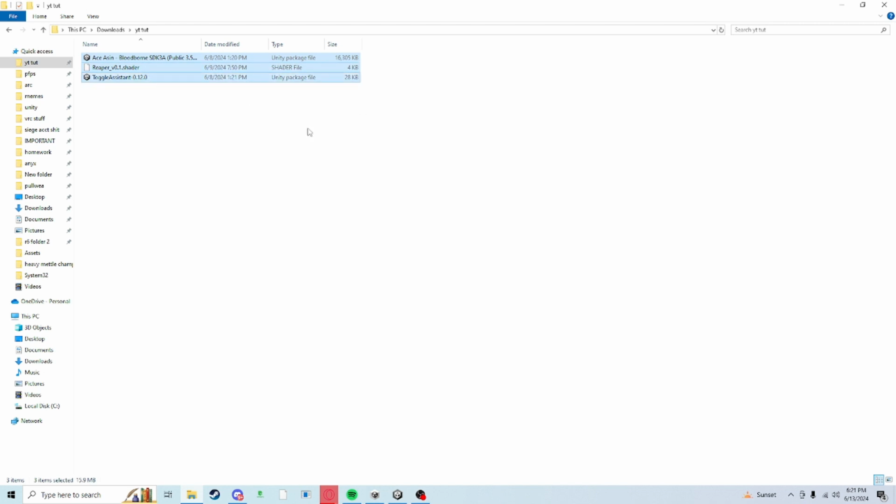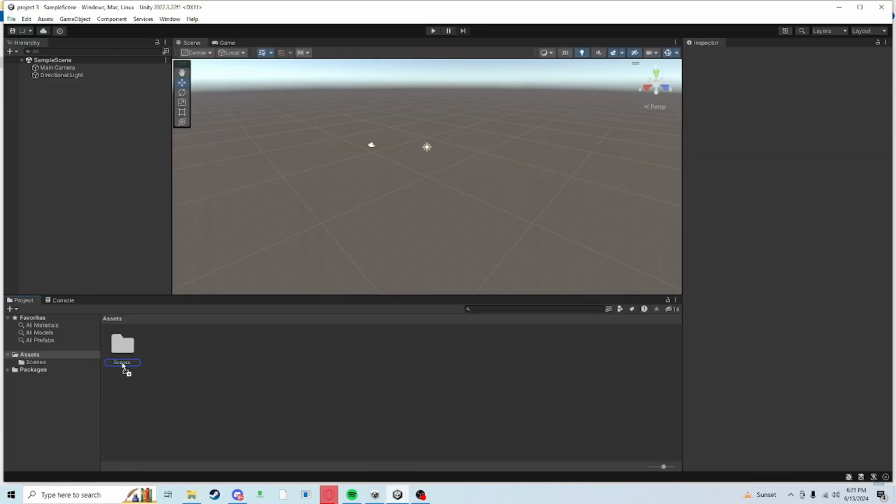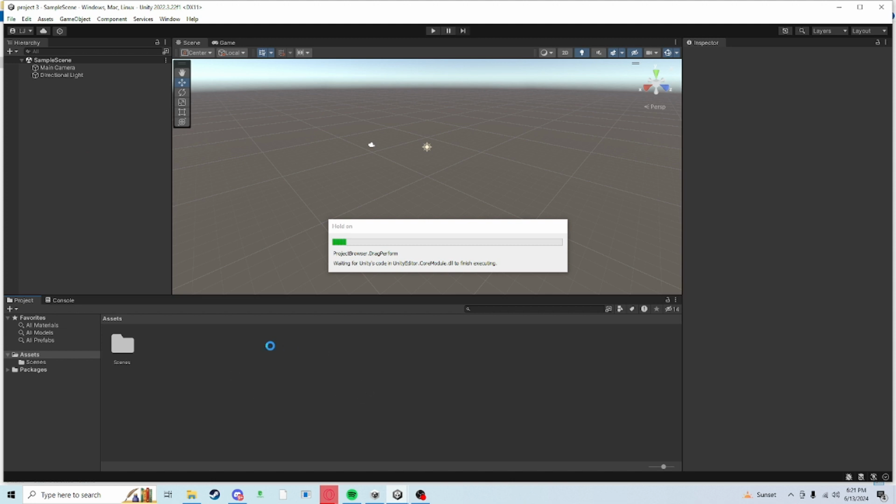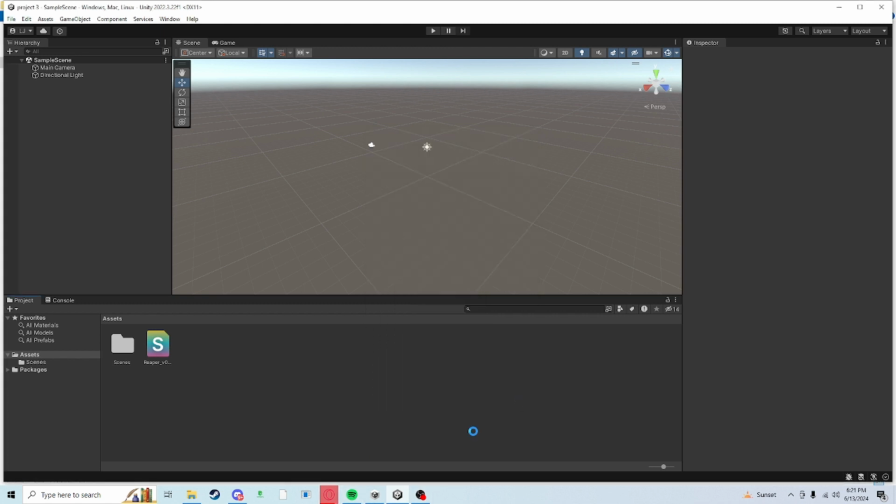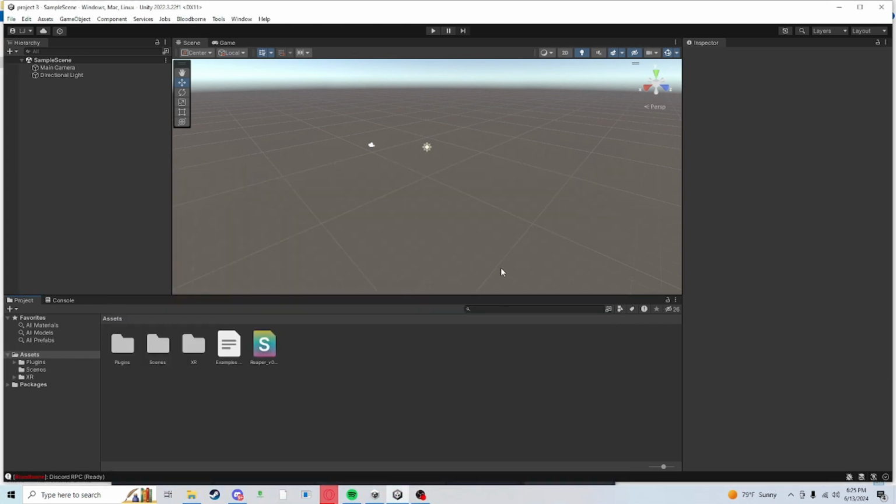So what you're going to do is just take these three things, drag it into your Unity project, and wait for it to load. And I'll be back when it all loads. Alright, so everything's done importing.